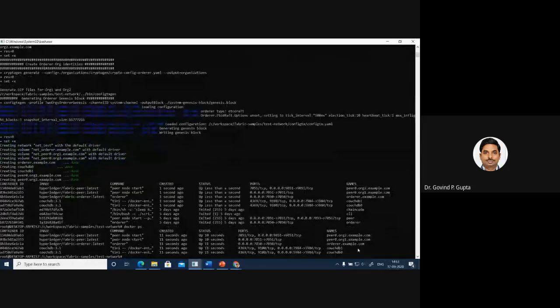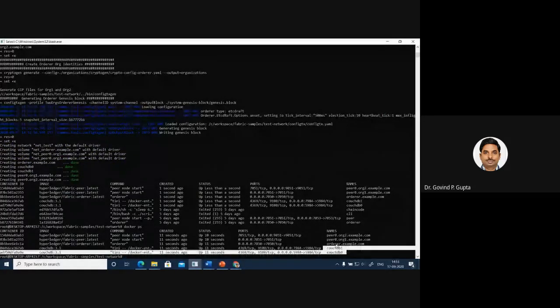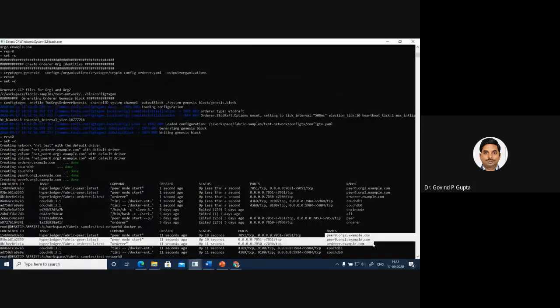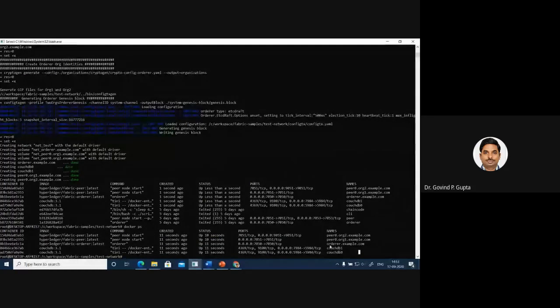Now you see here, there are two. These are your initial network of the two organizations, and each organization has a peer. Each peer has its own world state. World state is nothing but a database that is maintained in CouchDB. So for each peer, two world states are created: one is CouchDB 0 and another is CouchDB 1.